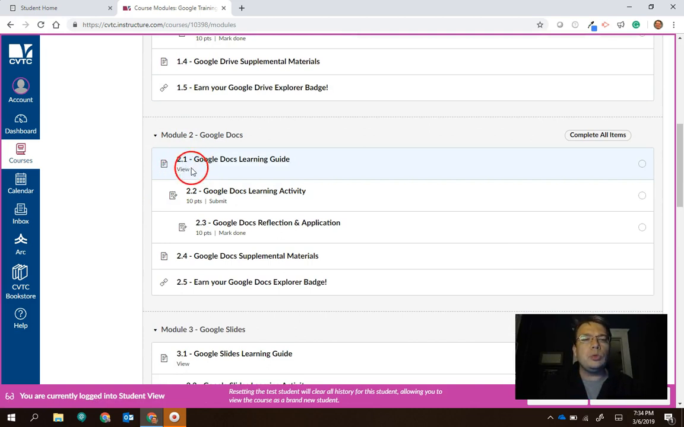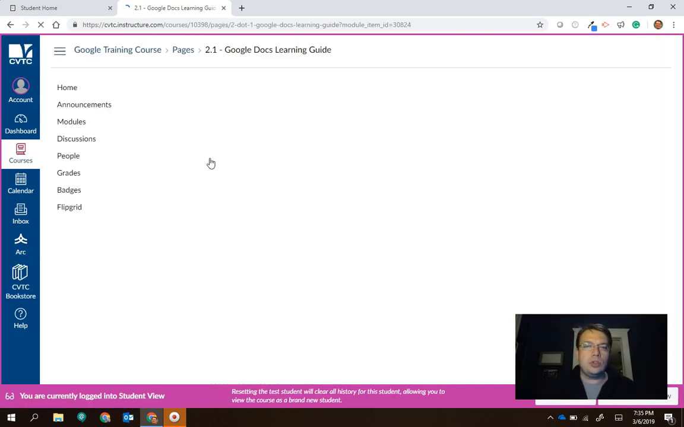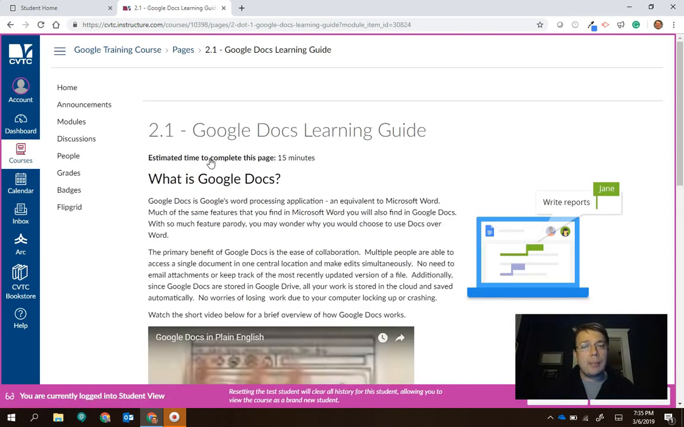So here, Module 2, 2.1, Google Docs Learning Guide. It says I need to view it. And you can see over here there's a bubble that's empty. Okay, so that's part of the requirement for completing this module. So if I click on that, that will bring me into the learning guide. And by me simply clicking it, I have now viewed this page.